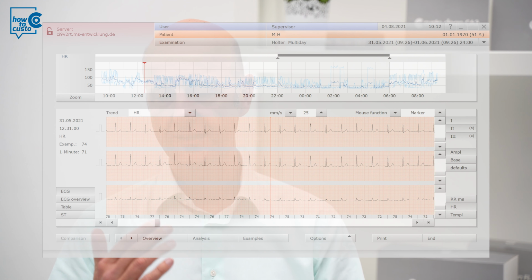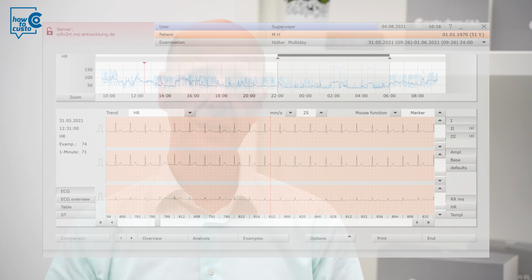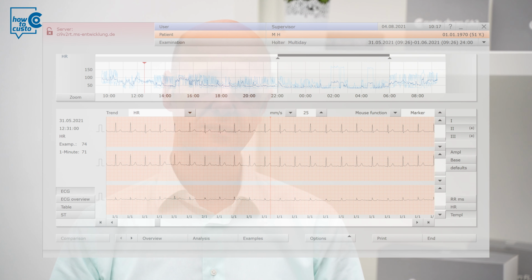Next to the channel names at the bottom, you can see 3 further buttons called RR in milliseconds, HR in beats per minute, and template. There you can select how the RR interval is to be displayed, how you want to see it. You can choose the RR interval in milliseconds, the heart rate in beats per minute, or you click on templates and then see in which template this beat is. This may be important for further editing of templates in the screen analysis. But we will talk about this later.